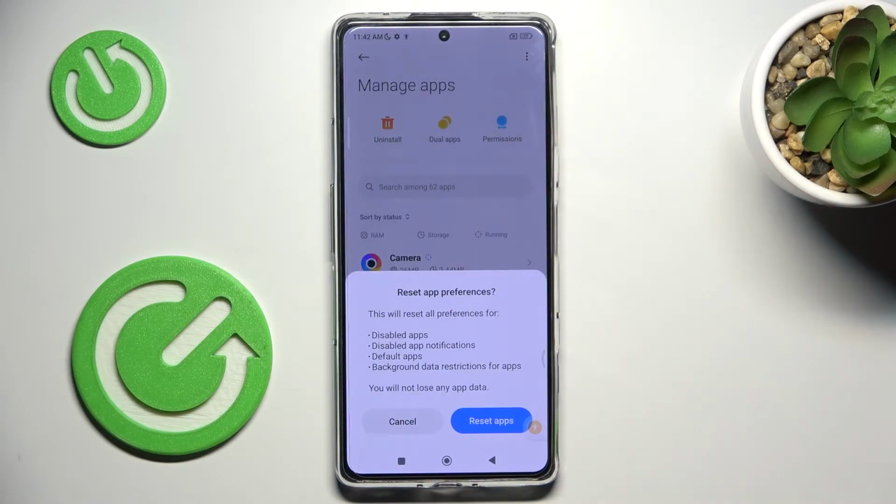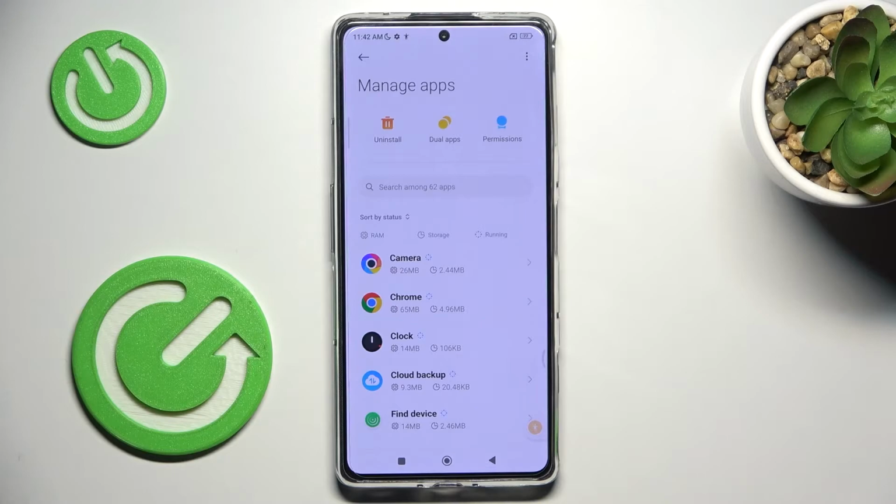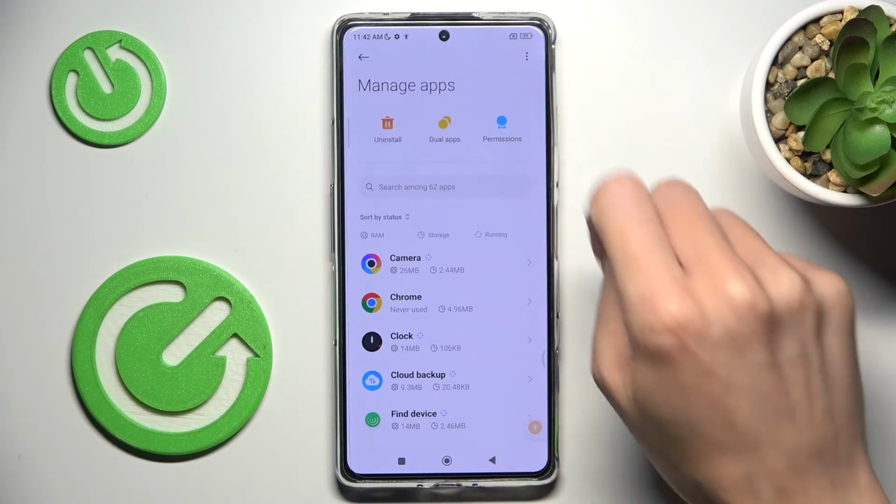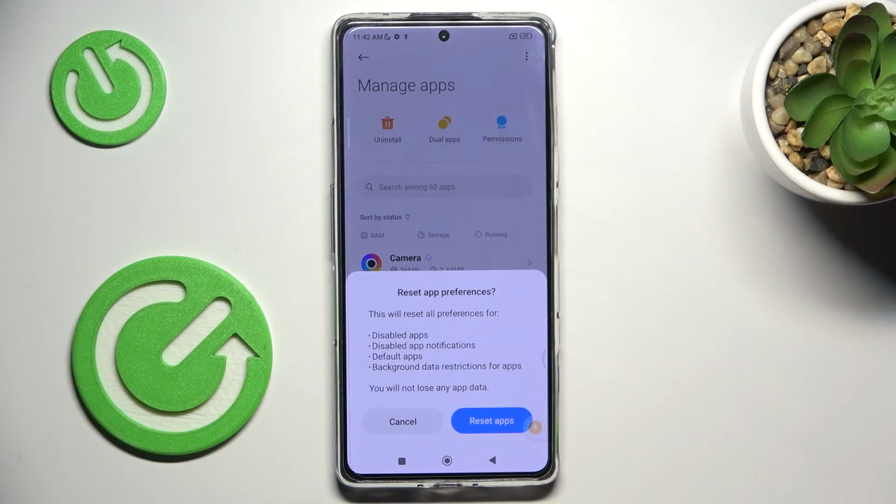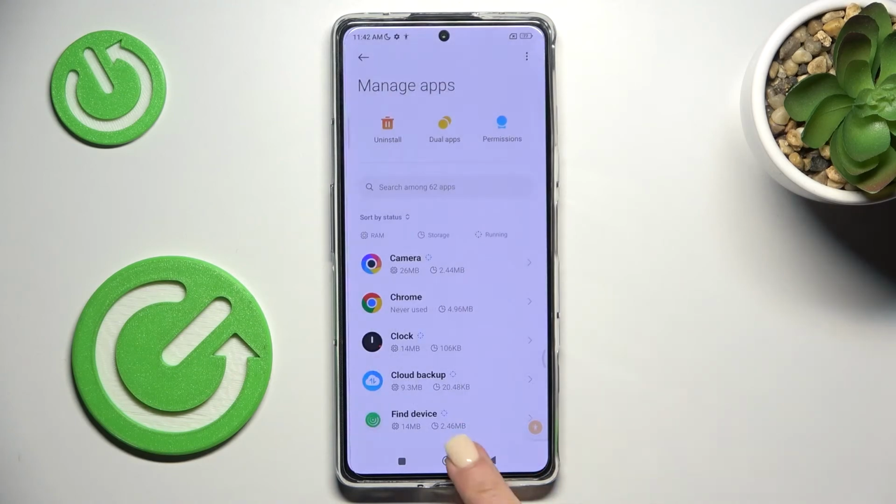And if you truly want to remove all preferences for disabled apps, disabled app notifications, default applications for actions, and background data restrictions for apps, just click on Reset Apps. And that's it. It has been done, so whenever you need to do it, just perform the same action. And that would be all.